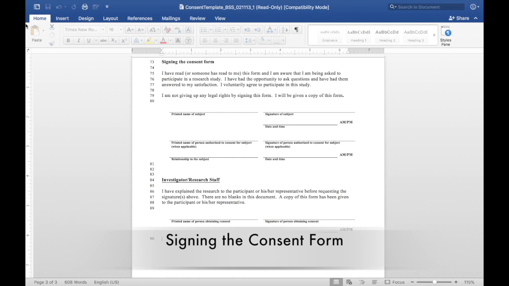Alternatively, you can make a statement that participants should click the forward button to indicate consent and proceed with the study, or that they may close the browser if they do not wish to participate.